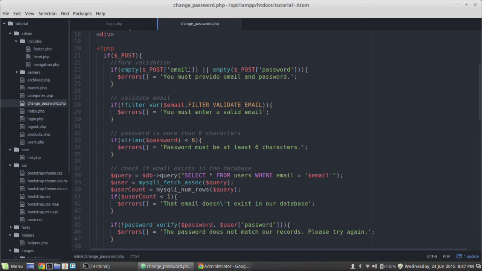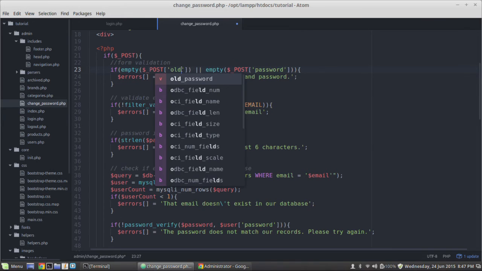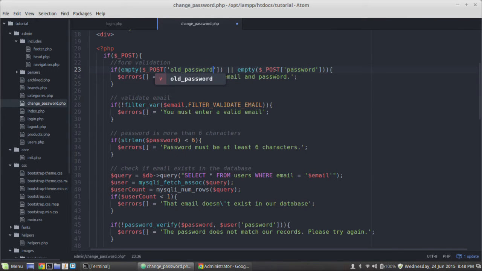Okay, so here we need to check if old password, and we want to check if empty $_POST confirm, as this one was called confirm. So if any of those 3 are empty, you must fill out all fields.